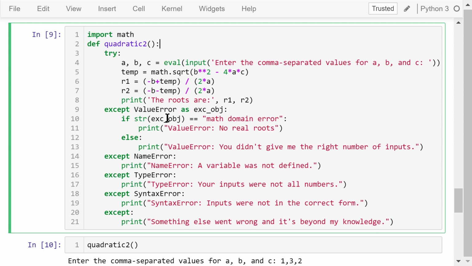Each of the following 5 except statements will capture which type of error it is and then deal with the error. In this simple example, we just print out the message so the user knows what went wrong, and the program will end normally. That means no crash landing. Note that the value error is further divided into math domain error and other value errors. If the runtime error is not a value error, name error, type error, or syntax error, we just show a message, something went wrong, but I don't know what it was.